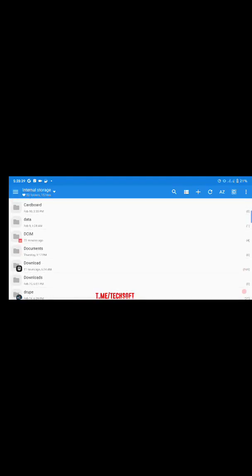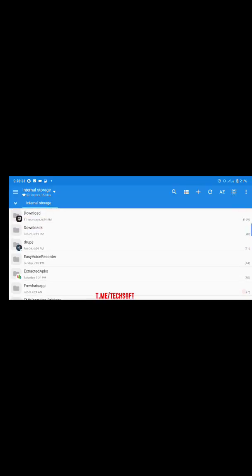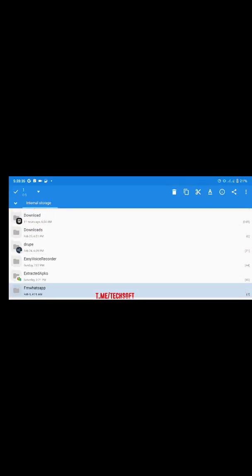So once you open your Mix File Explorer application, look for a folder called FM WhatsApp. In my case, I'm using FM WhatsApp because I'm using the FM WhatsApp application. Probably in your case, you are using original WhatsApp, so locate a folder called WhatsApp. If you are using your WhatsApp, look for the folder called your WhatsApp.